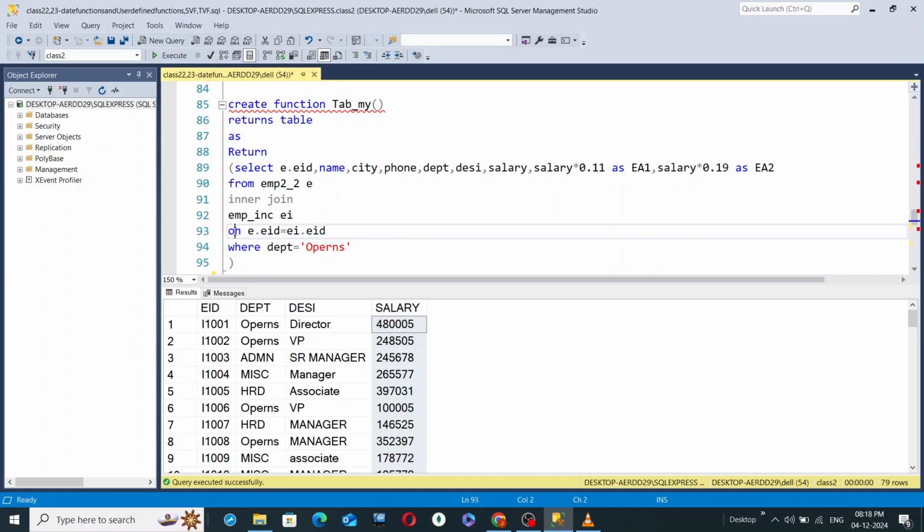On, then on keyword you have to write, and this on keyword you have to write on the basis of the common field between the two tables. E.eid means emp2_2.eid equals ei.eid. Ei is what? emp_inc.eid.